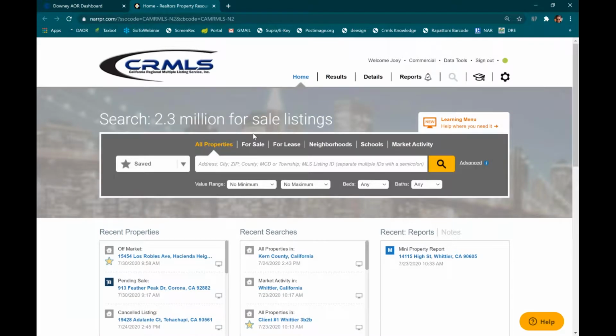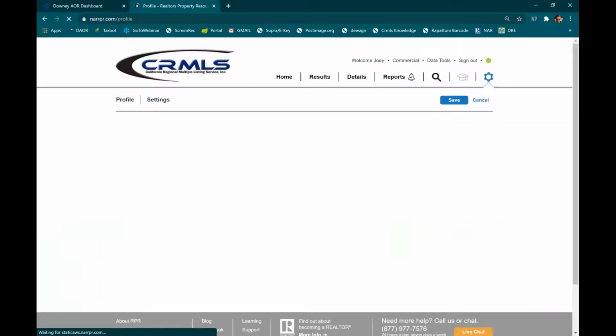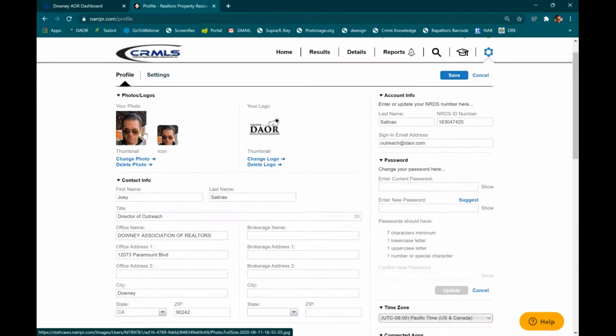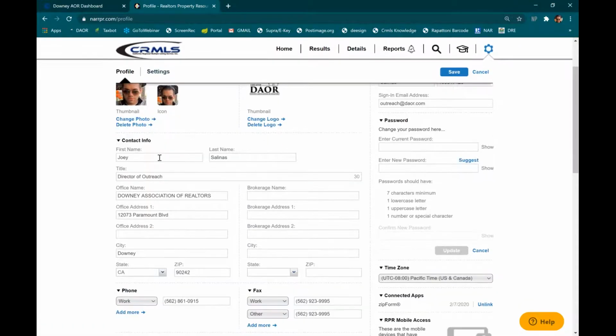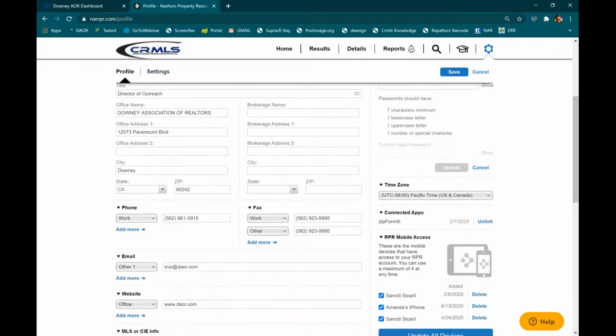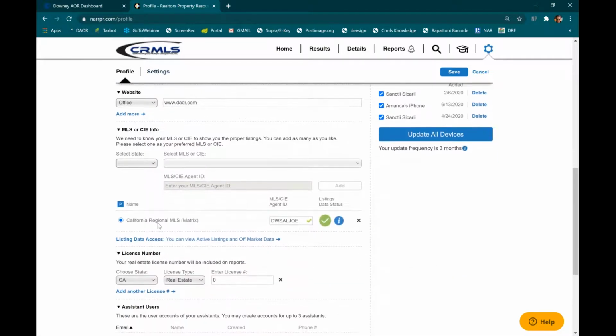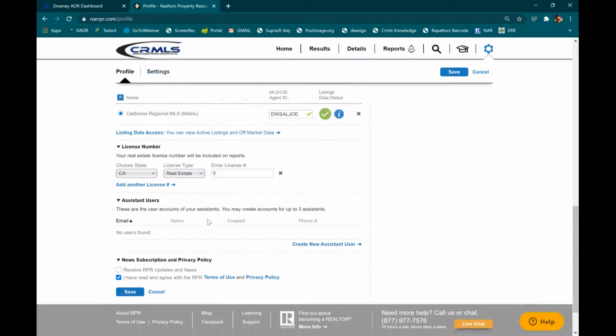Before we start any benefit, we're going to make sure we are going into the profile and settings. We want to make sure all of that information is current, relevant, and up to date. This is where all the information is going to be stored for RPR: your photos for your reports and for your branded materials, all of your contact information, your phone, your fax, your emails, your MLS. We can see that I am linked to the CRMLS, your license number, any assistant users.